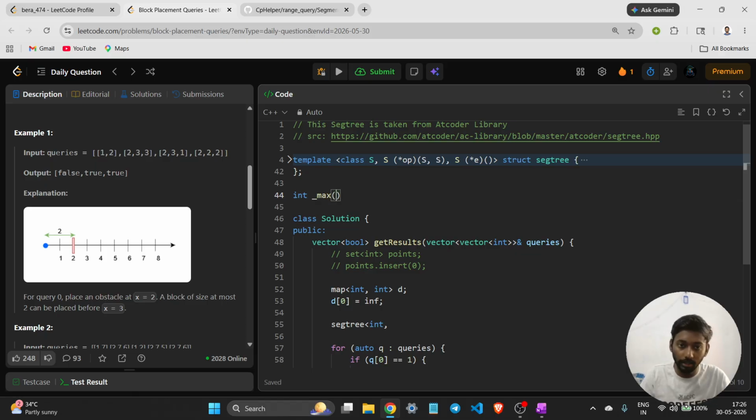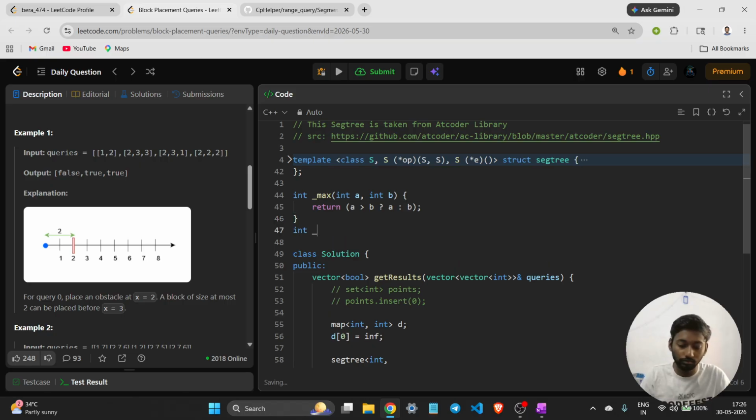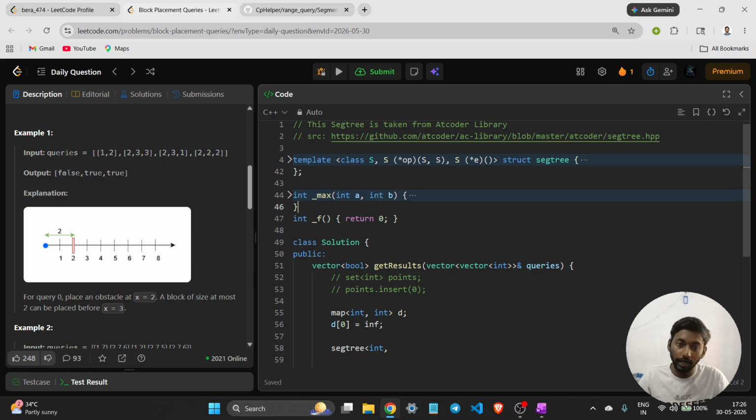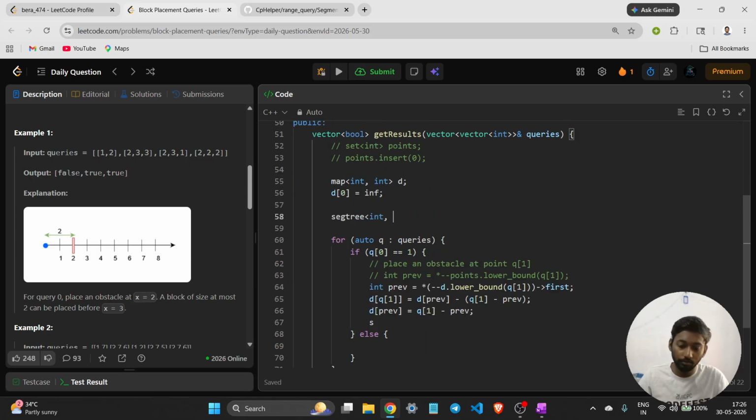We need to find the maximum in that range. So maximum of int a, b, we need to define this. So return if a greater than b, then we will return a, otherwise b. And we need to also use a neutral function to initially set the value of the neutral element. So for the neutral element, initially all values of the cells are 0. So we will do that as 0. So after that, we just pass these two functions here.